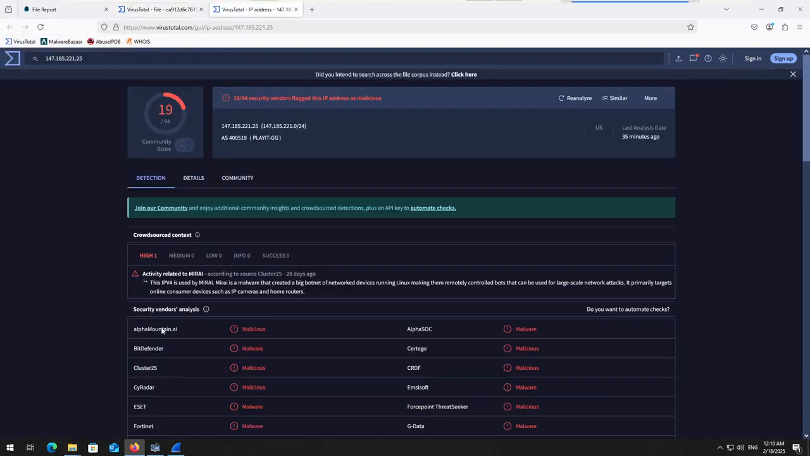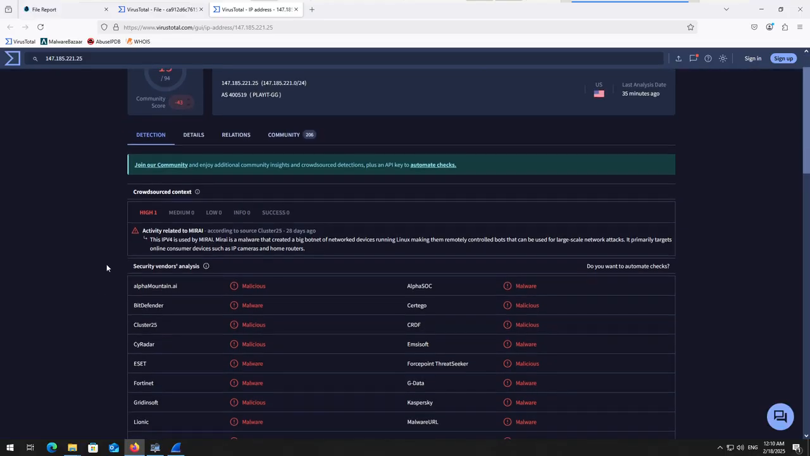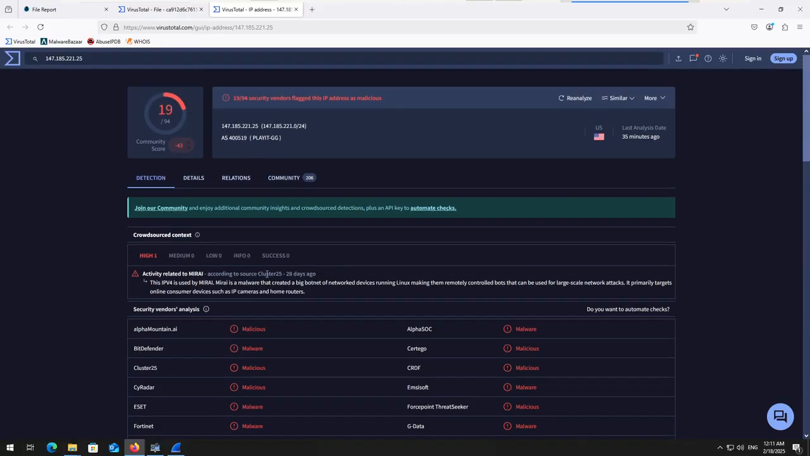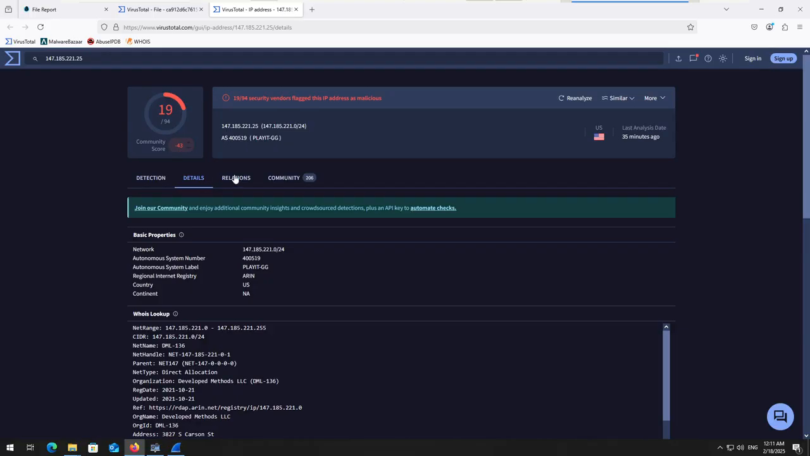Let me open this in VirusTotal really quick. This IPv4 is used by Mirai. Mirai is a malware that created a big botnet of network devices running Linux, making them remotely controlled bots that can be used for large-scale network attacks. It primarily targets online consumer devices such as IP cameras and home routers. And this was according to Cluster 25, 28 days ago.